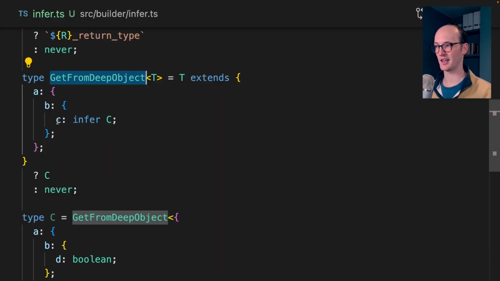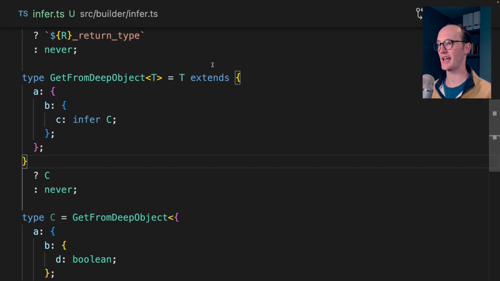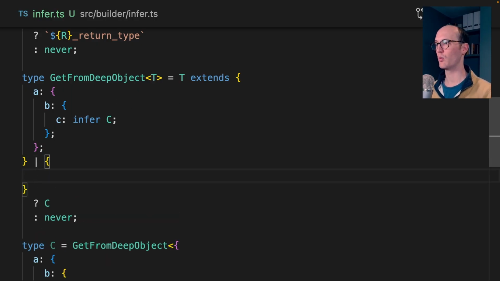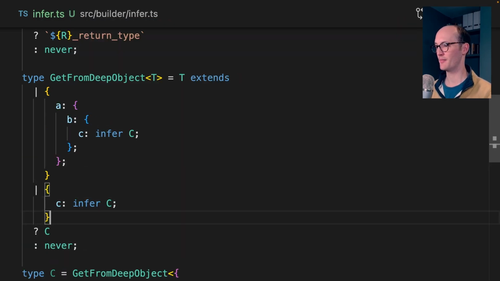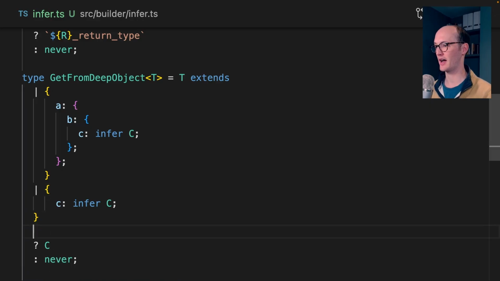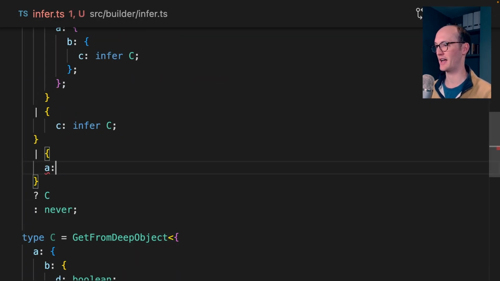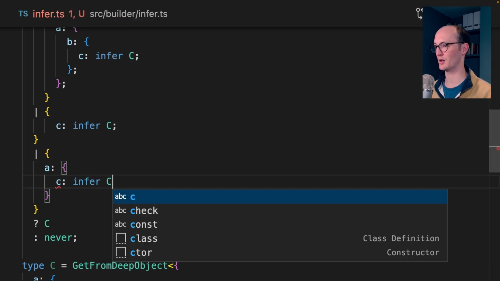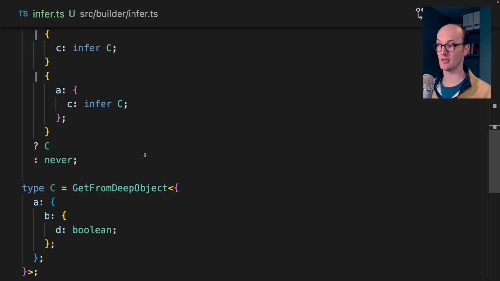A lot of people think of infer as this really broad concept that's applicable in lots of places in TS. No, it's got one use case, and we've covered it entirely here. I want to show you one more cool trick, and then I promise we're done. If we imagine in our get from deep object, we can actually say T extends this, then infer this, or we have, like, imagine that C is at the top level, then we'll infer C. Maybe we have another one where we have this, and let's say we have A, and then C is at this level, infer C. And now it's a lot more flexible.